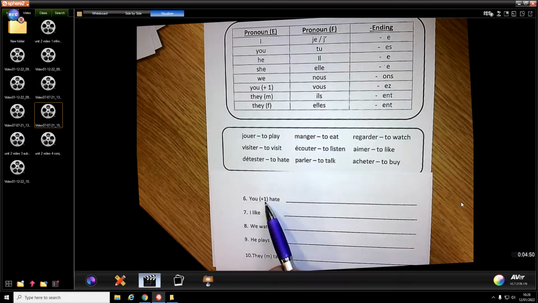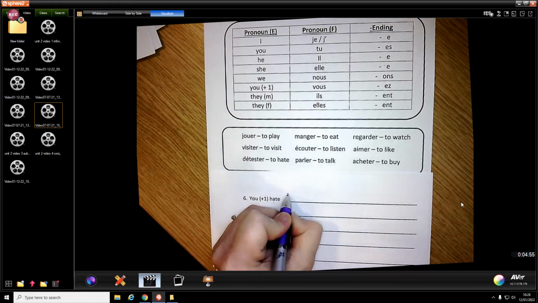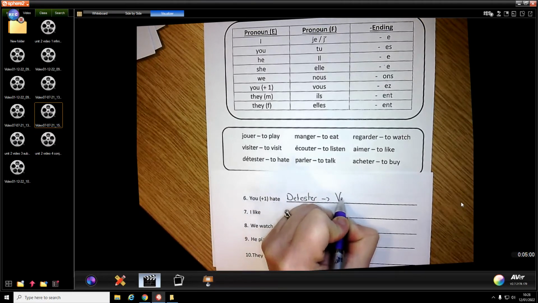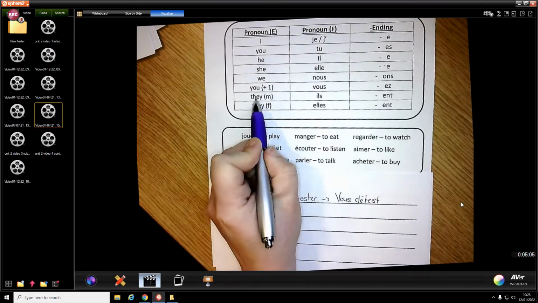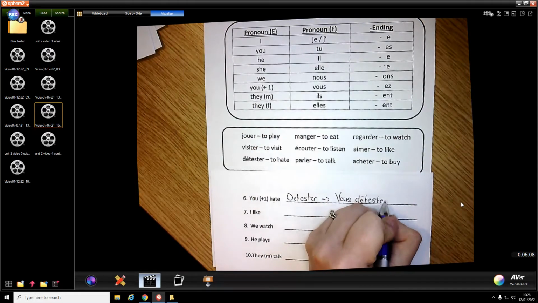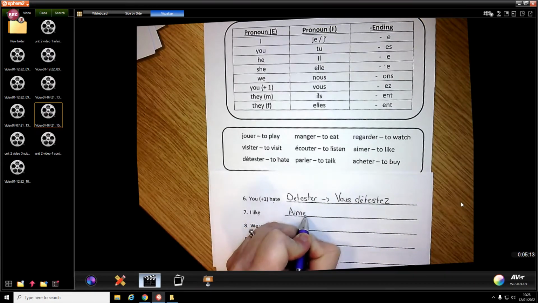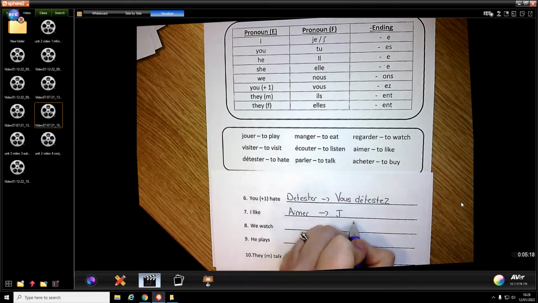This time I've been told that you is my plural version of you. So we've got the verb to hate, I like, M-A, I. This time I know M-A starts with a vowel, so I'm going to use my j apostrophe version of I. I've still got my stem, and I'm still going to match my ending.